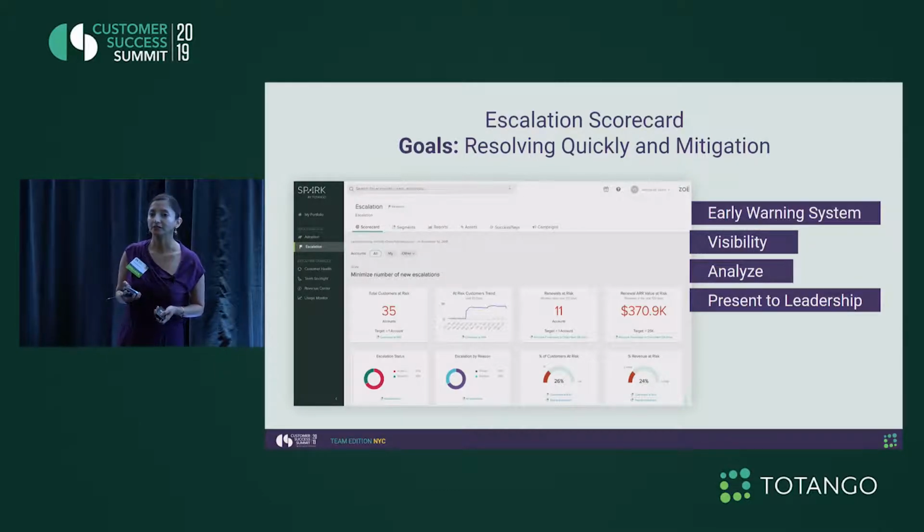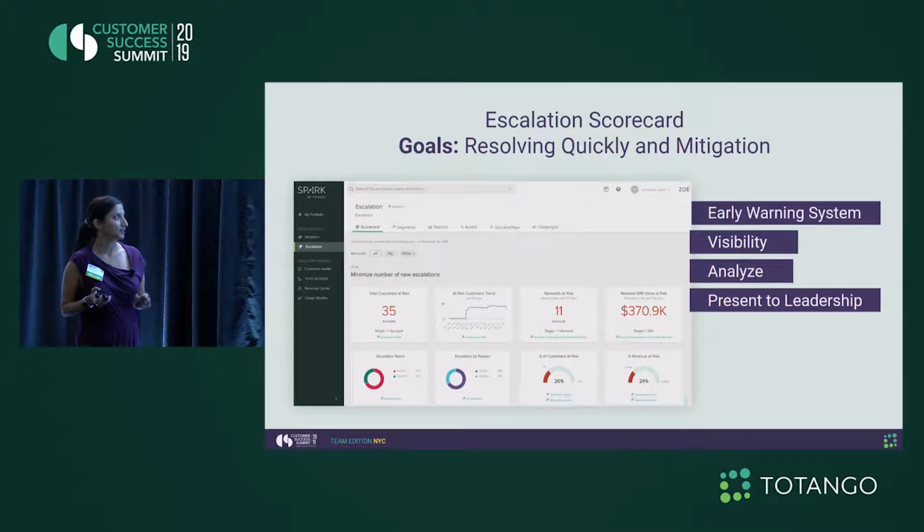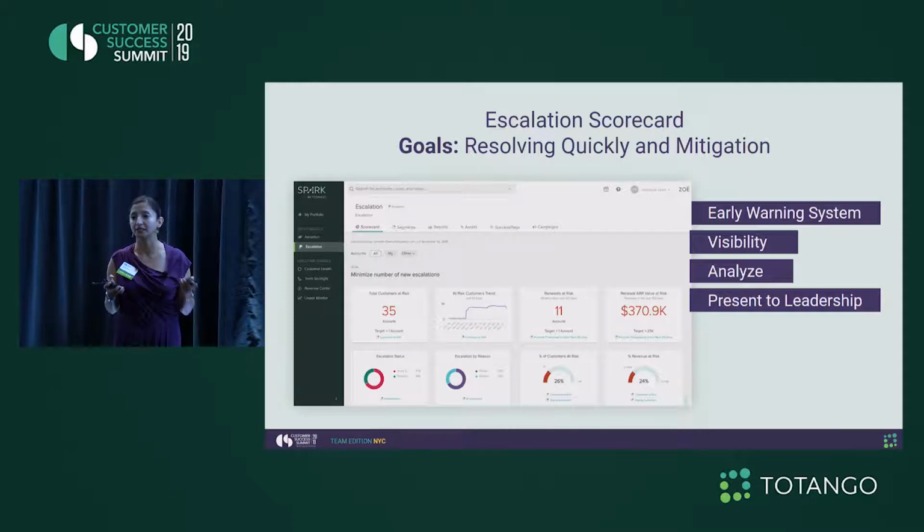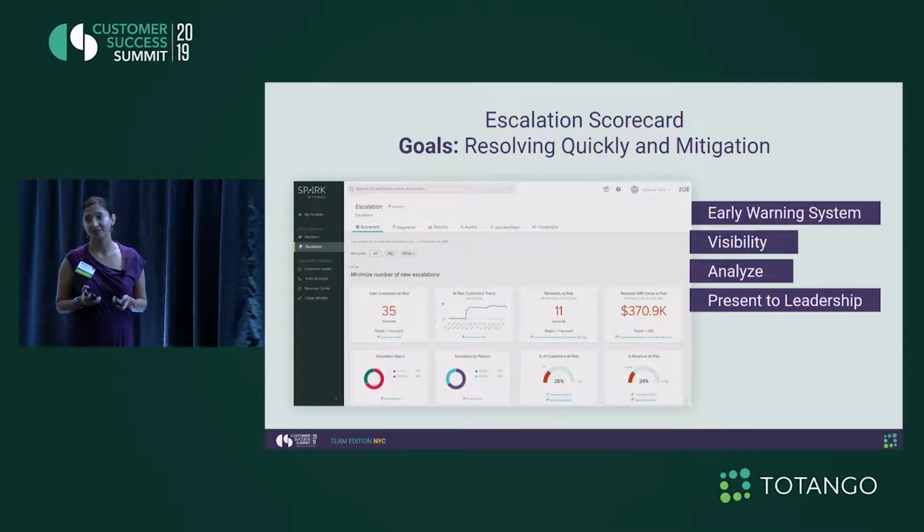Okay, so let me give you a quick overview of success blocks. Success blocks are essentially a way to organize information, set goals and KPIs around key aspects of a customer journey, right? So think of onboarding, think of adoption. Escalation is actually a big part of that as well, right? So you want to make sure that you have specific goals, specific KPIs around escalation.